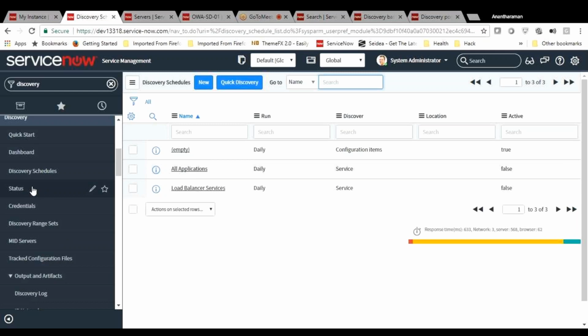Okay, and then we have the status, which is the status of the discovery that has been running or that we are going to run now. Whenever a discovery schedule is run, it will show the status in the status tab. And the credentials, as you already know, are the set of credentials that we have defined. So whenever a new domain or a new set of devices comes into your organization and it is not discoverable, it may be a problem with the credentials. You have to go to the credentials and fix that. That is what the credentials are about.